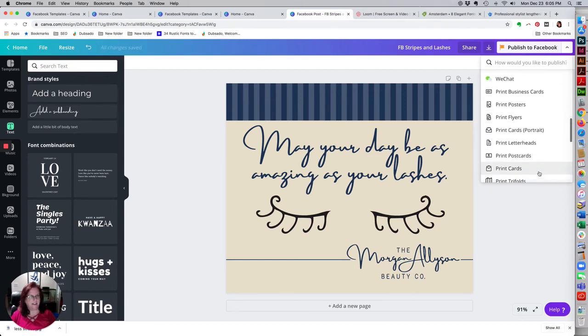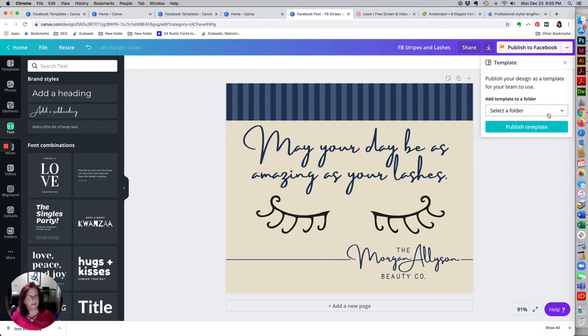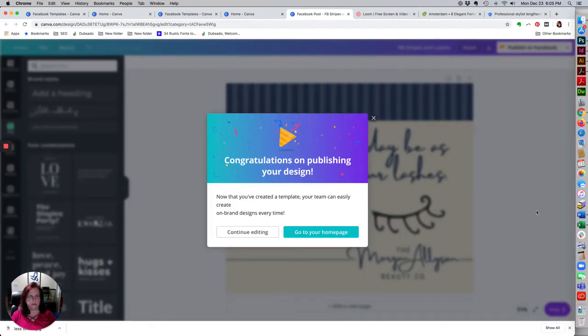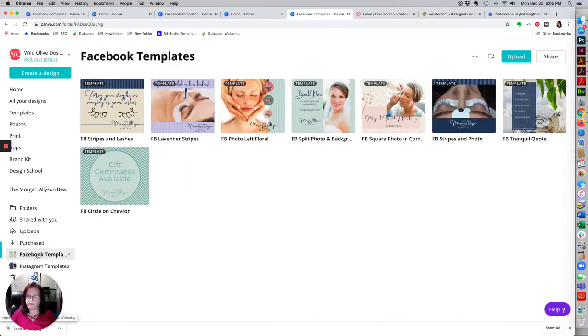We'll go down and go to template. Select a folder, which I have Facebook templates there for you. Select and publish. Let's go look at it. There it is. I don't know why this is looking different size, but anyway, now you have 2, 4, 6, 8. Hey, bonus. I hope this helps you, and I hope I've covered everything I need to tell you about.